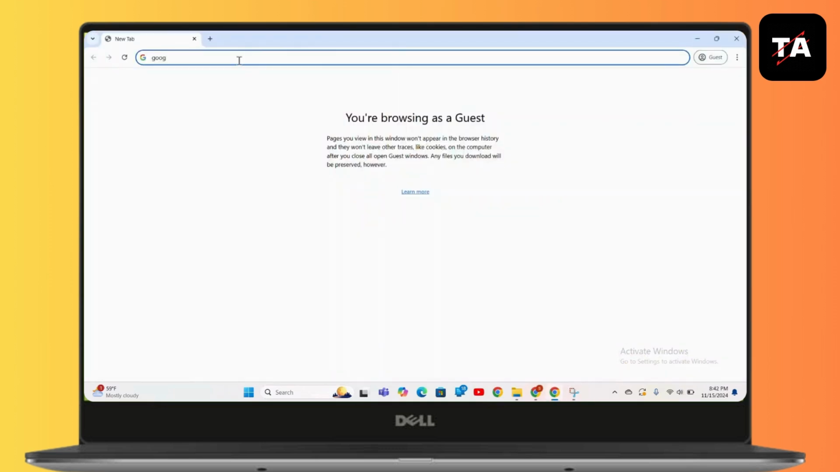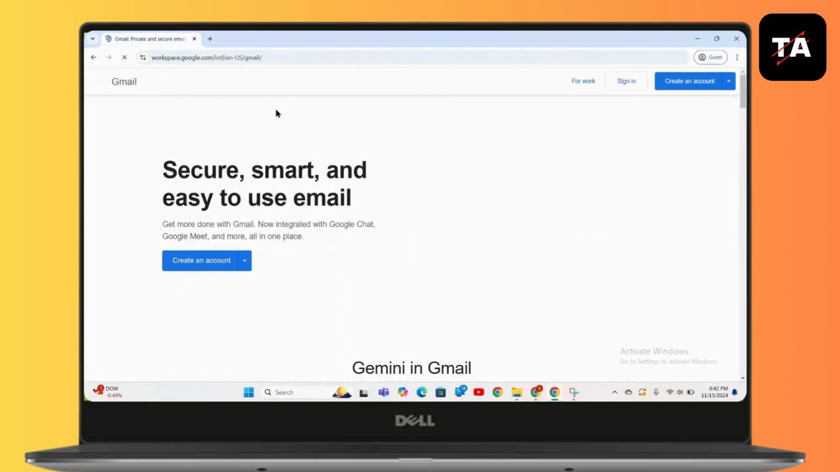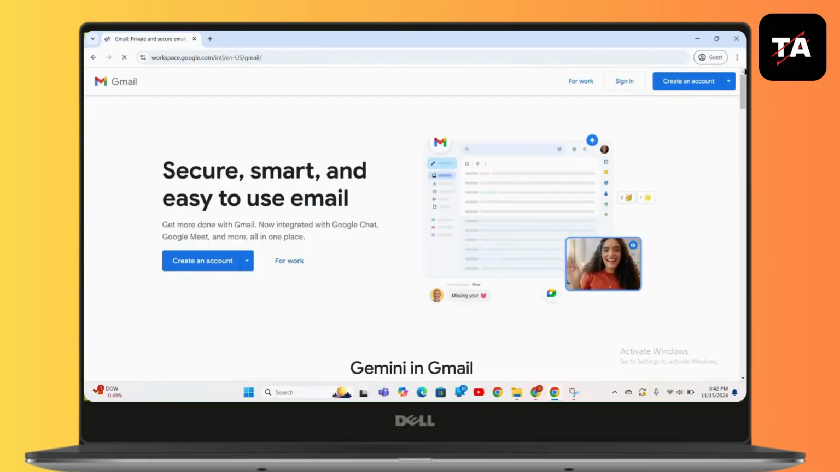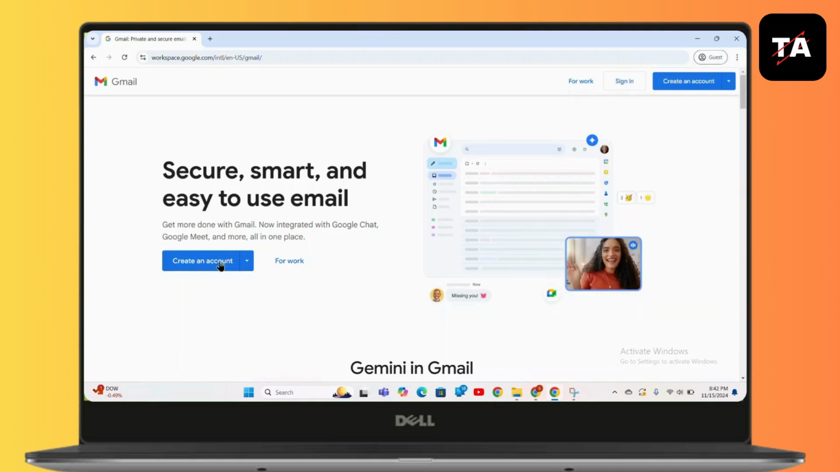Open your browser, then search for Gmail. Open the Gmail web version. After that, tap on the three dots. Then go to Cast, Save and Share. There you will see the option of Create Shortcut after you sign in.